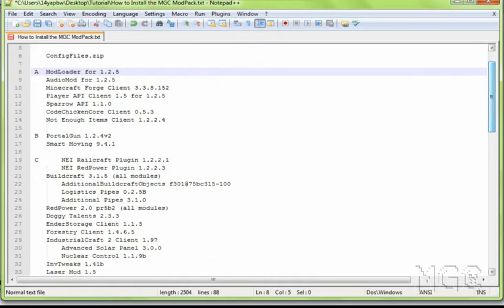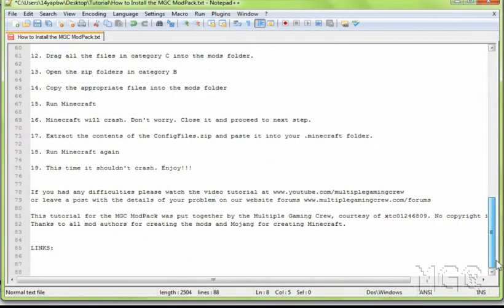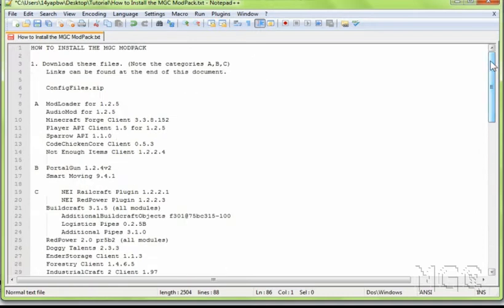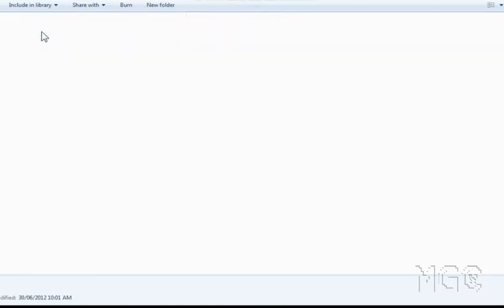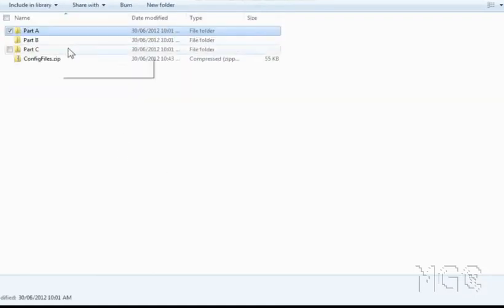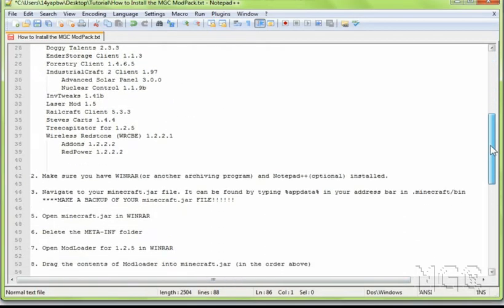And note the categories A, B, and C. So you need to download these files. The links will be at the end of this document. They're not there yet, but don't worry, I'll put them there before I upload this. And I've done that, and conveniently put them into part A, B, and C. So they're all the files that you will need. Once you've done that, you can proceed to step 2.